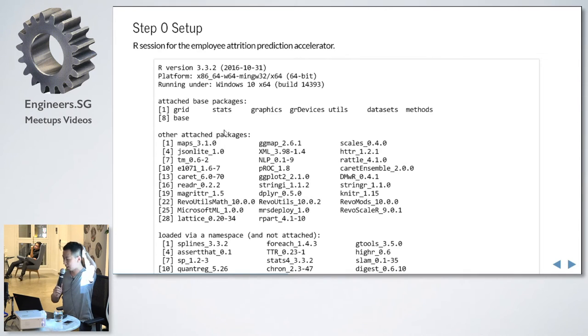Because what I'm going to talk about is a lot of this kind of code, very technical stuff, so I will just try to talk. Don't worry, I'll just walk us through.